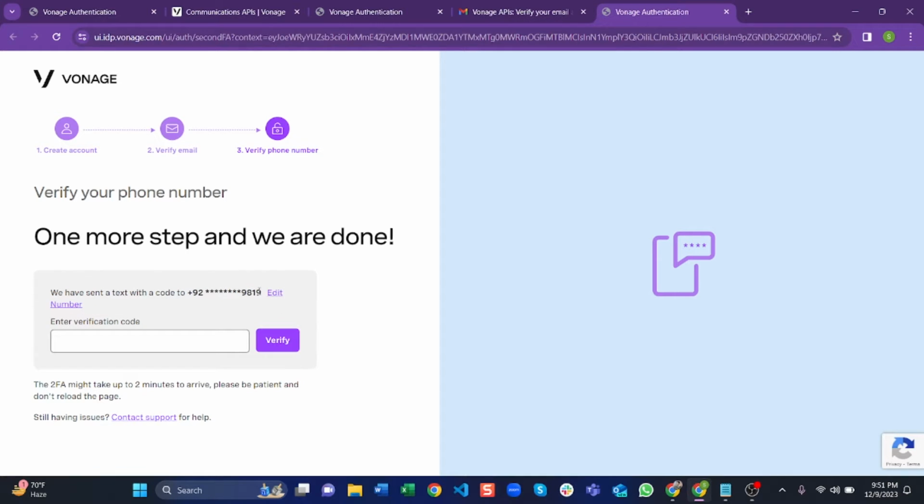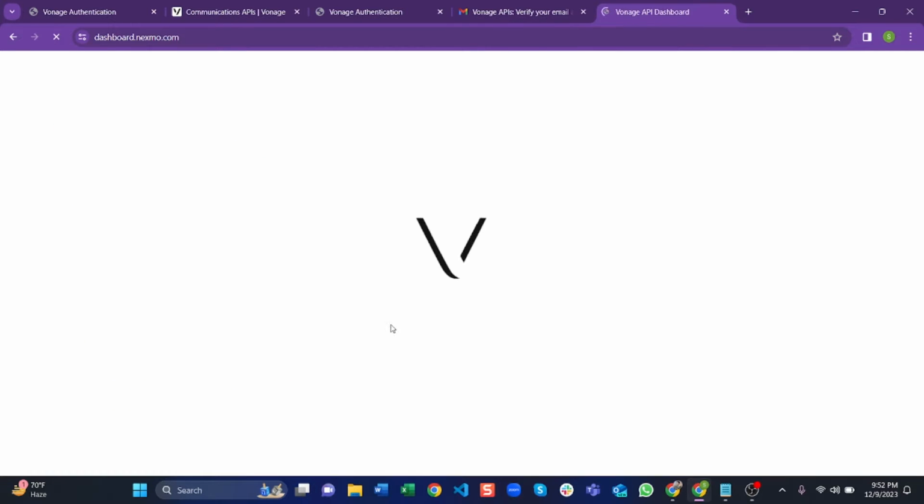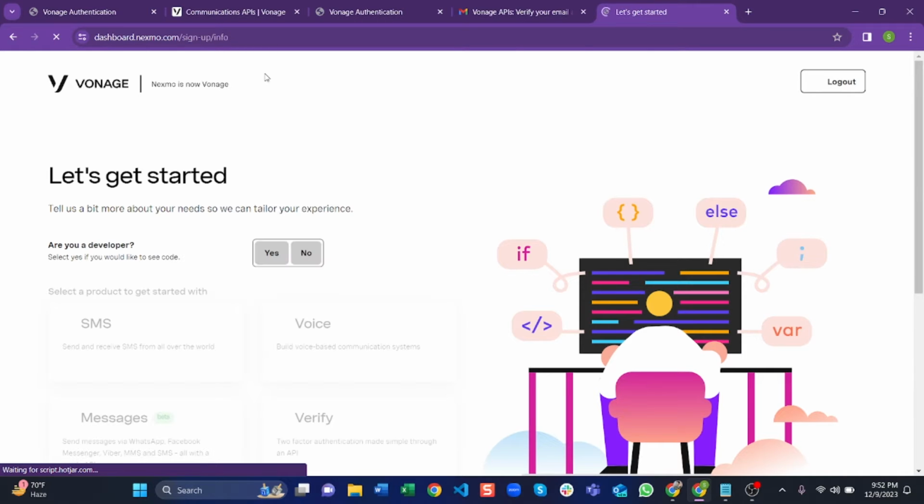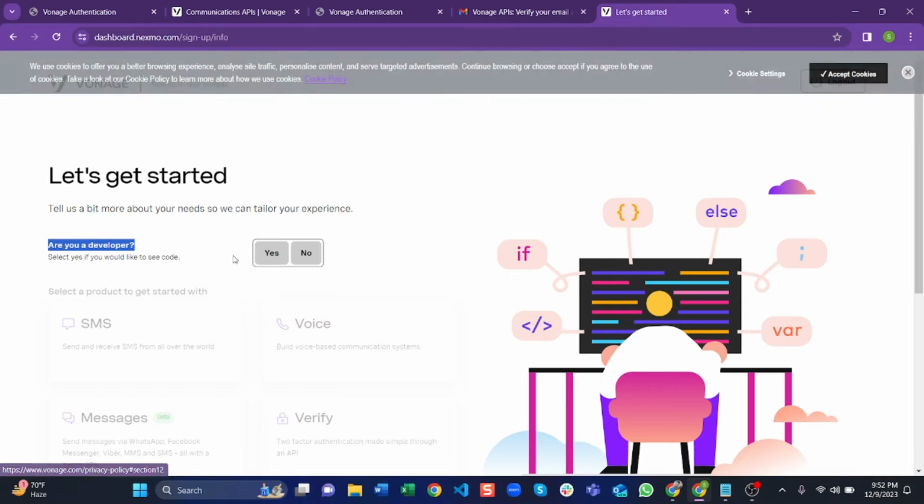Now it's going to send you a message on the number which you provided at the time of sign up. So first email verification, and now phone number verification. I have got my verification code, and let's see. Okay, so our email and phone verification is done and we are in our Vonage dashboard, right? So let's start.